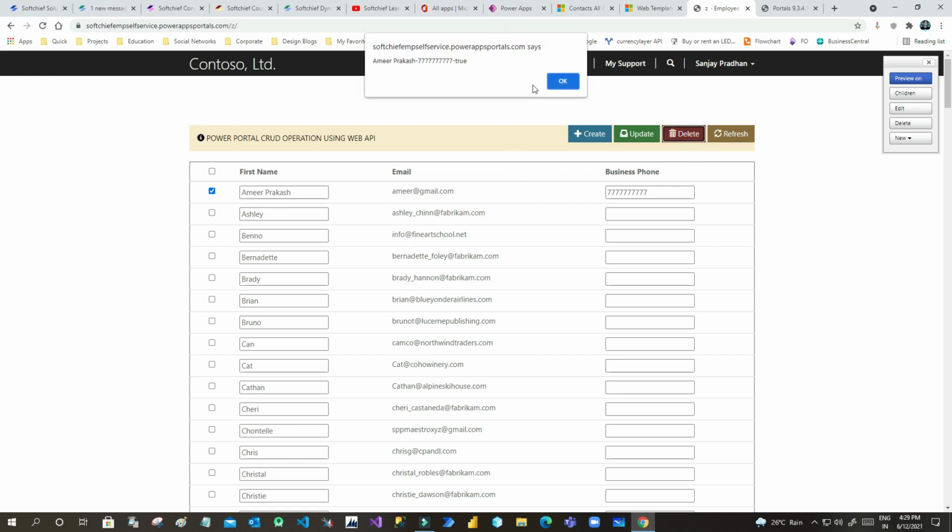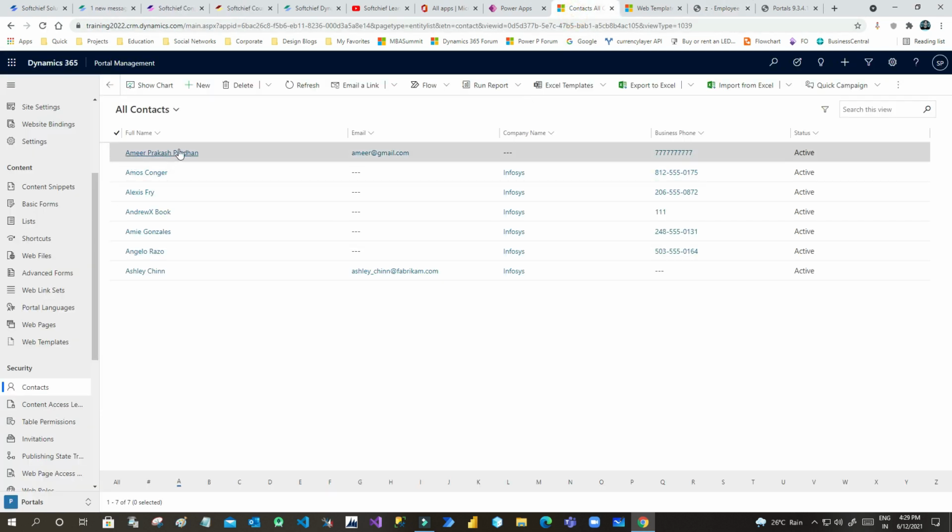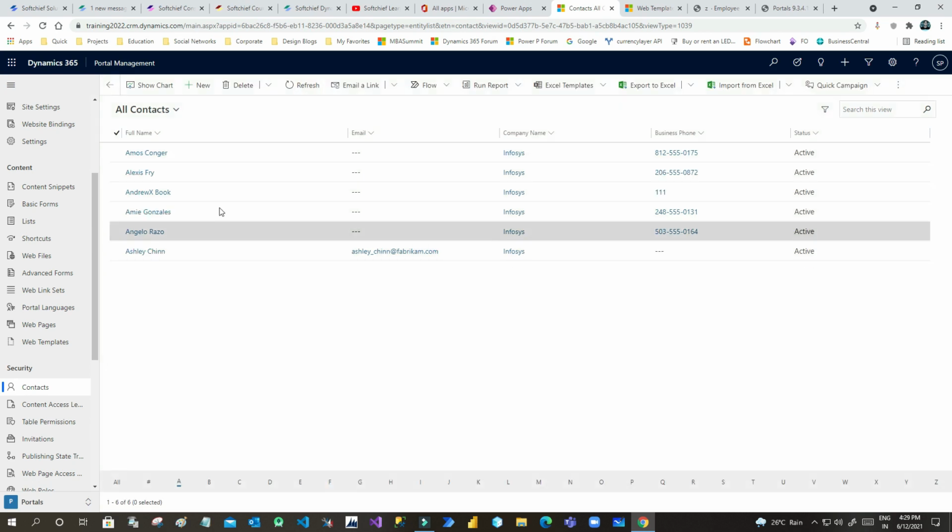Once you click delete, it will tell you that this is the record you are going to process, for testing purposes. Now click OK. It is now showing processing. Record deleted successfully. Refresh the page. Now once I refresh, this record will disappear. Also here this is displaying. I can refresh so that it is deleted.